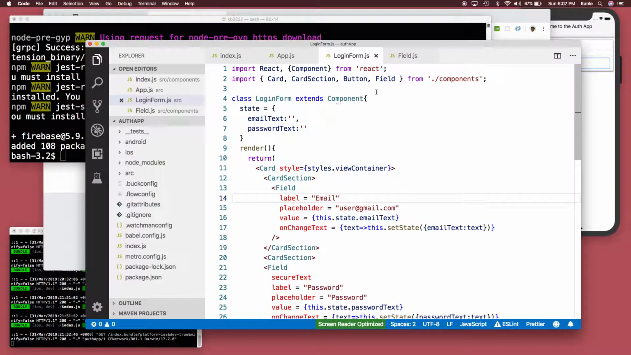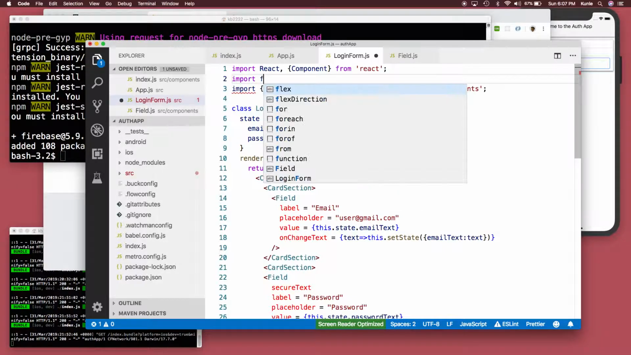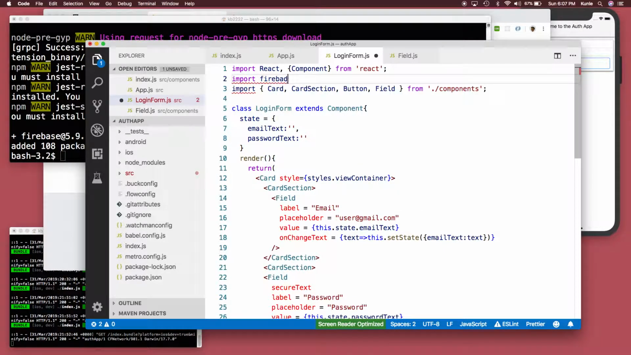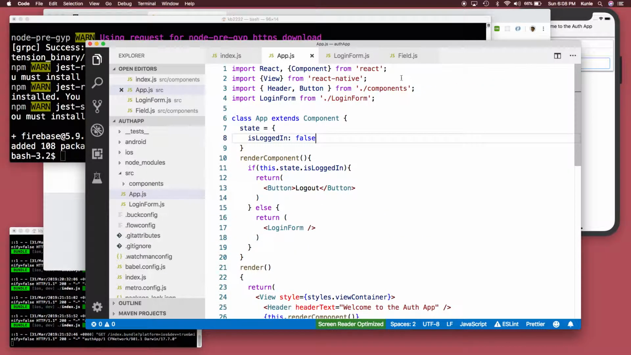All right, let's bring it in. So we say import firebase from 'firebase'. So we're bringing it in. This is nice. I wanted to bring this in from the app.js, not the other file. Let's do it in the app.js.